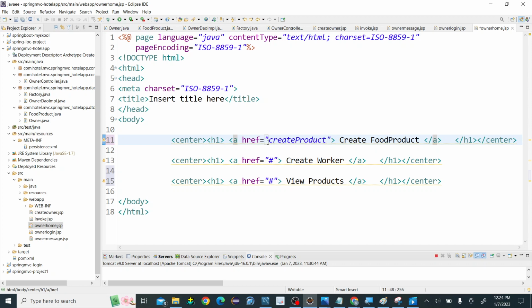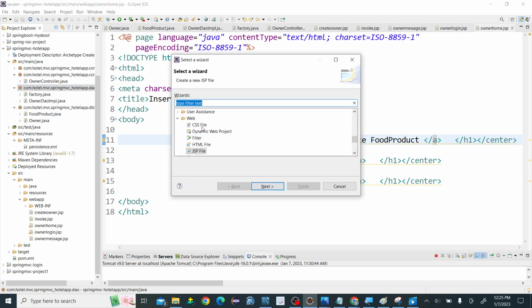We are going to create a product. So first create a product. For that, what we have to do? First we have to provide the functionality for this URL. So for that, we'll go and create the DAO class.